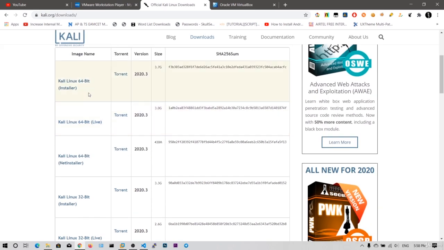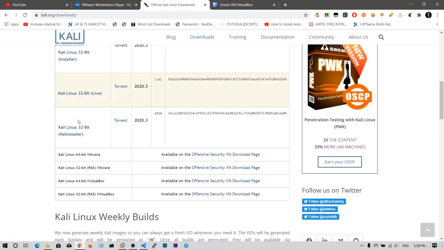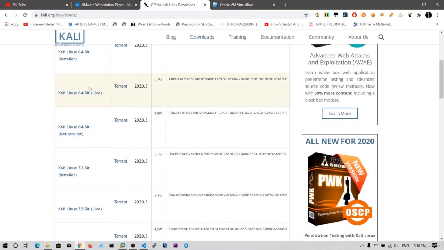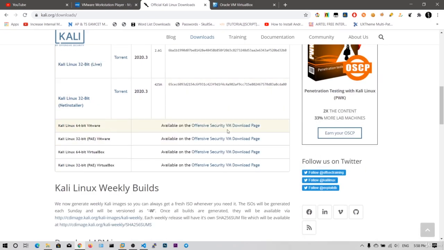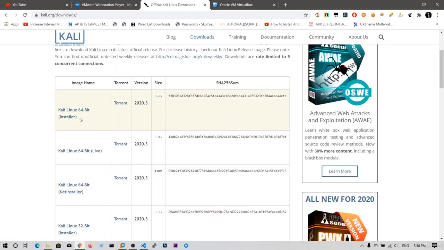And at this download page you can see the Kali Linux 64-bit installer, and live and net installer. That means you need to download a small size, but it will download and install via internet. And these are 32-bit and these are the ISO files. You need to install the OS from those ISO files, and these are the VMware images and here VirtualBox images. You can directly download these images and open them, but we are going to install this because we want to learn how this OS install works.